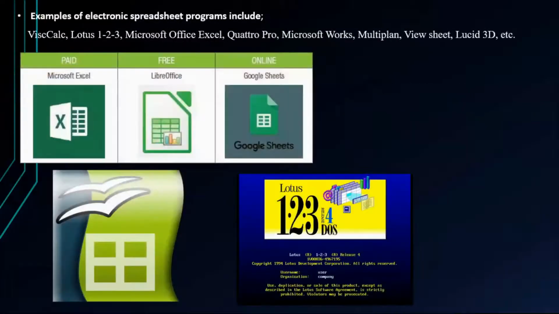Now let's continue. What are the examples of these electronic spreadsheet programs? Remember, for the manual spreadsheet, we said the ledger books are the very examples we can give there. The ledger books used by the bookkeepers are an example of the manual spreadsheet. And then the electronic spreadsheet has its examples, meaning there are very many electronic spreadsheet programs being used right now in our computer world.